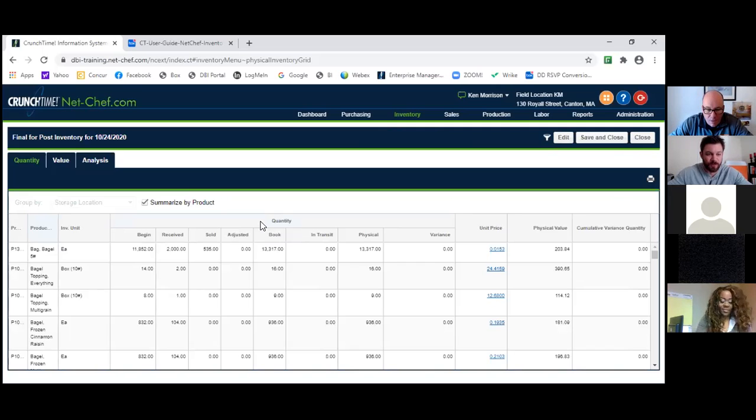So again, Kelsey, thank you so much for walking us through those steps. Dwayne, you're going to walk us through the steps. Once we've entered the count, how do we review, analyze, and post? So we're going to review, analyze, and post this inventory count.